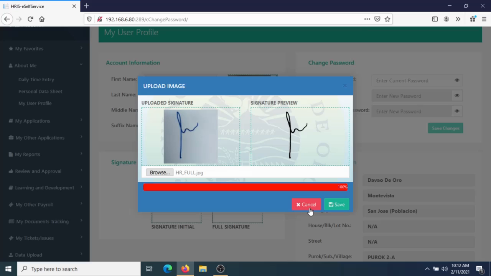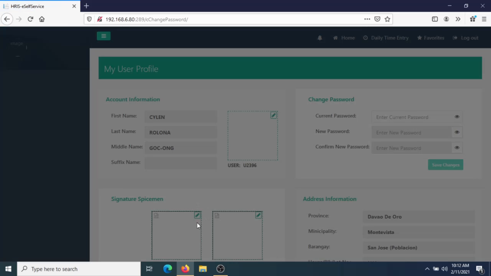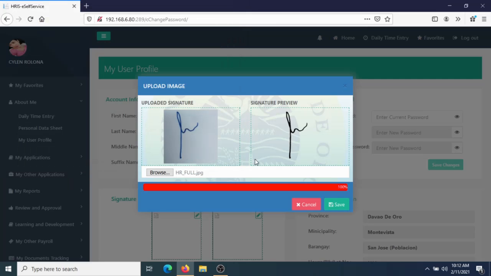Step 3. Click the Cancel button icon for you to cancel and go back to the main page. Step 4. If you click the Cancel button icon, data will not be saved. Please repeat steps 1 and 2. Step 5. Click the Save button for you to save information.